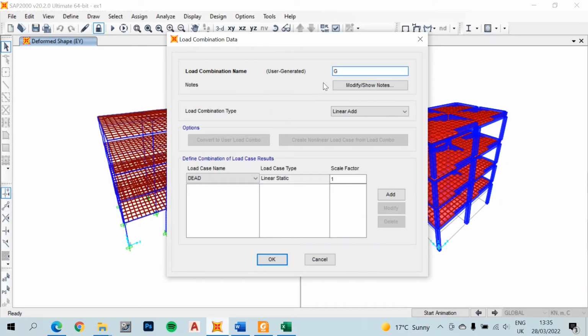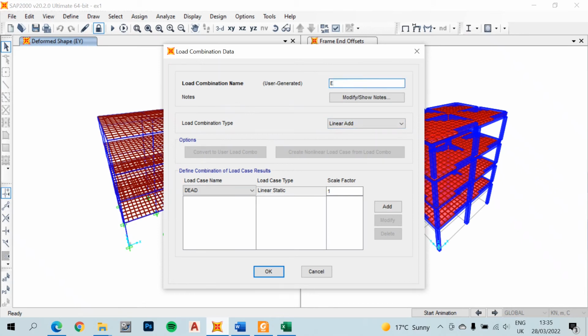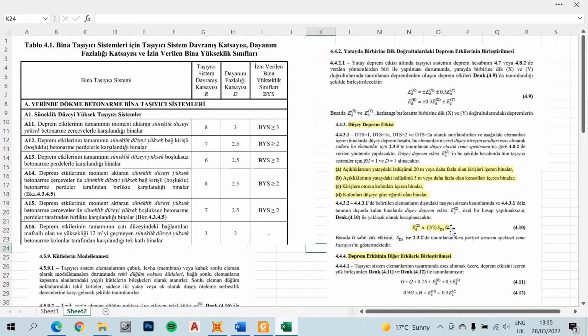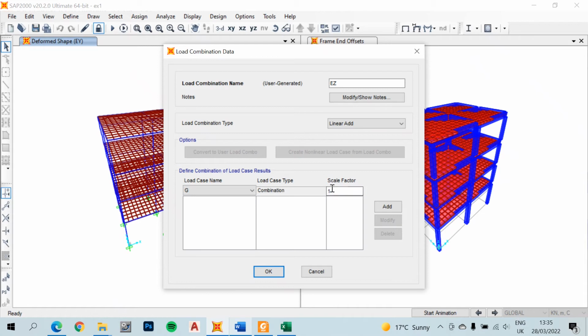So let's go ahead and first define the G. The G stands for all the dead loads. So I have to add this one and the superimposed loading, and I have to add also the wall load. So all of these compose the G. I have to also define the EZ, the vertical component. So the EZ is composed of G, but the factor is 2/3 times SDS, and we saw that SDS is 0.669. I'm going to do it in my calculator, 0.67 times 2 divided by 3, and I get 0.446. So this is the factor to use for the EZ, 0.446 or 0.45, and I add it here.